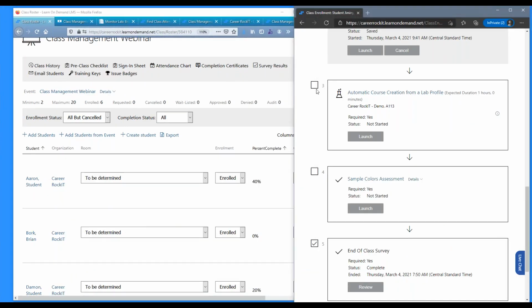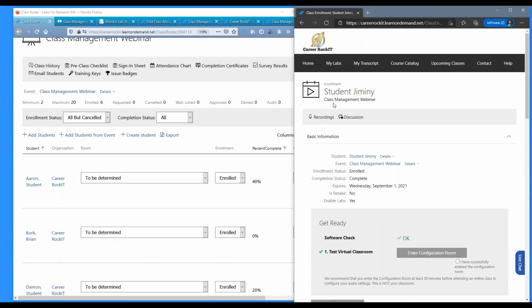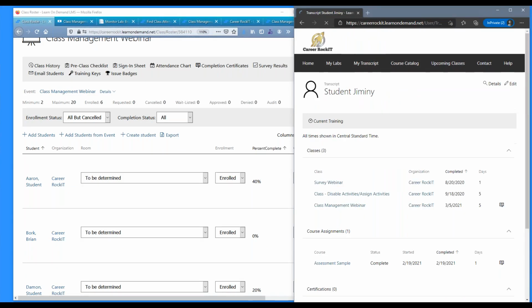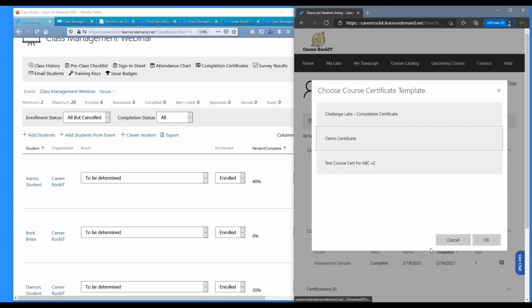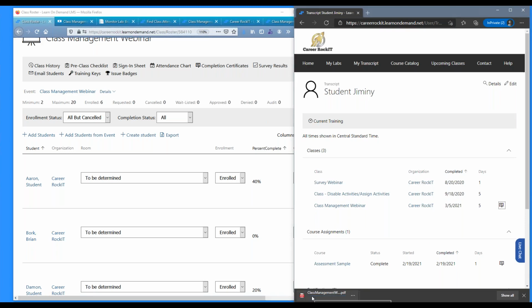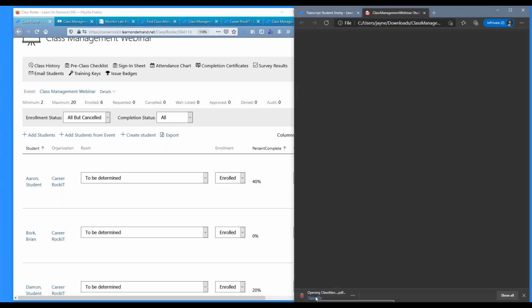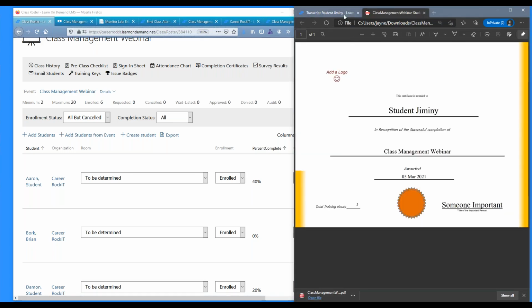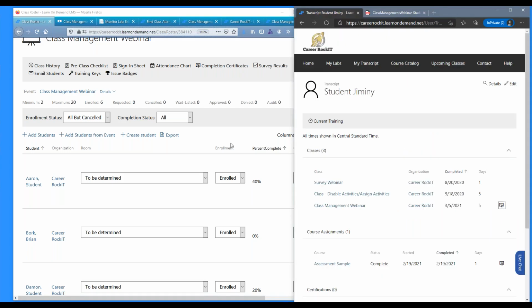And if I come back to him and he goes to his transcript, you can see the class management webinar here, and he has the ability to add a certificate. On course assignments, he also has completed a course assignment that has a certificate that he can print himself as well. So he'll just click on that, choose the certificate he wants to print, and it will come up for him in a PDF for him to print. So he only has access to a PDF and nothing else.